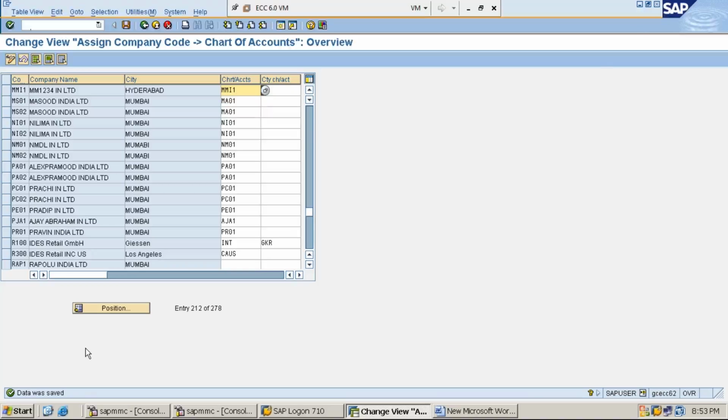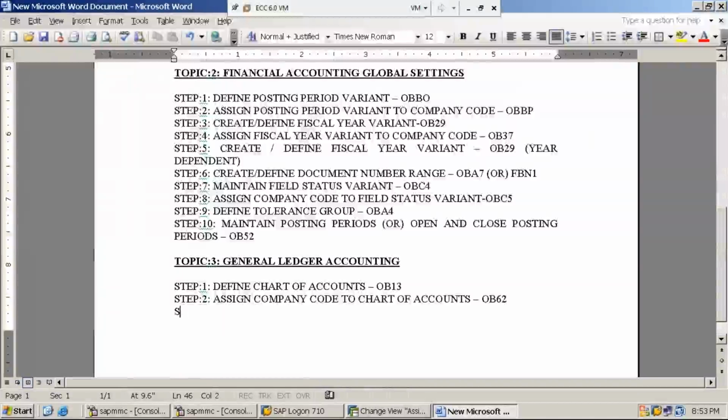Next step. Step number 3. Define or maintain account groups.